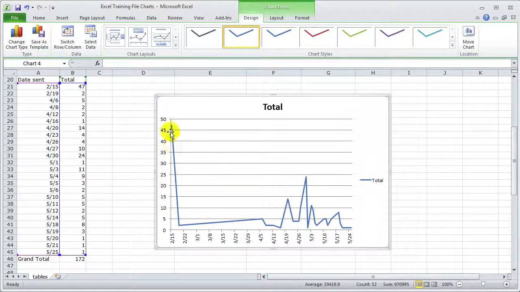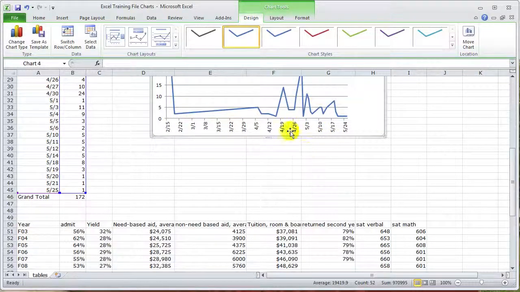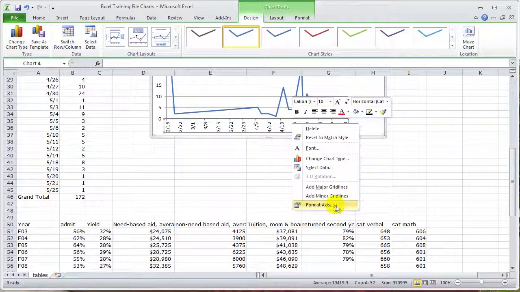And it's put the dates on the horizontal axis here. But it's kind of given us the dates at random. And let's say we just want these dates grouped by month. I'm going to click to select that horizontal axis. And if I right-click it, I'm just going to move this up so you can see. I'm going to choose Format Axis.